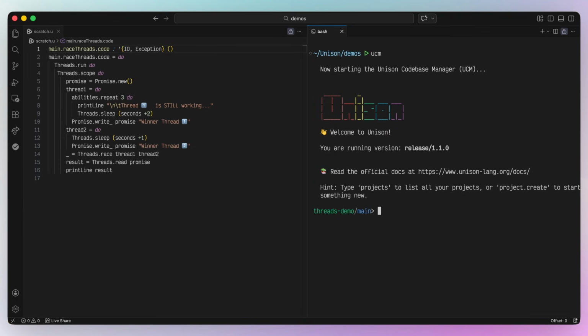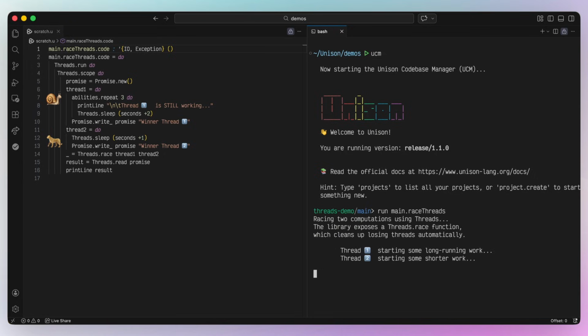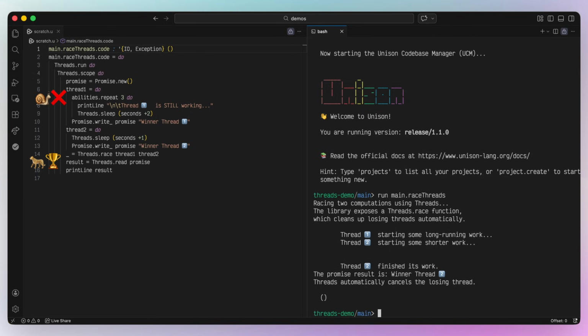The threads ability exposes some helper functions like threads.race and threads.read, which help with scoping cancelable work for you. Our new threads program automatically cancels the losing thread when one finishes first, so we don't see the still working messages from the losing thread.